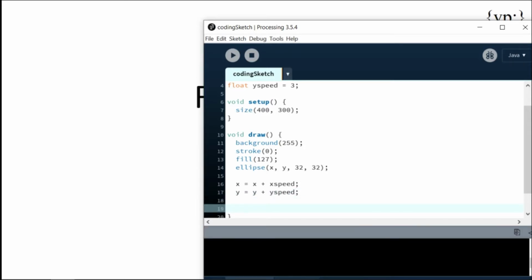And we have to make sure that the ball doesn't fly off the box, right? So we've done this before. Let's create an if statement. And if x is greater than width or x is less than 0. So if it's on the left side or the right side of the box.